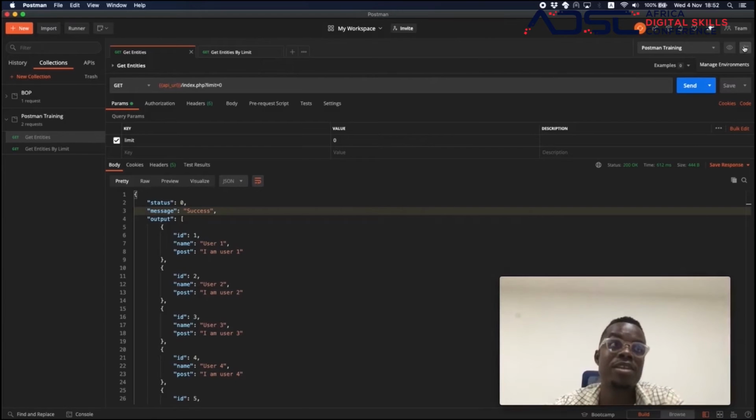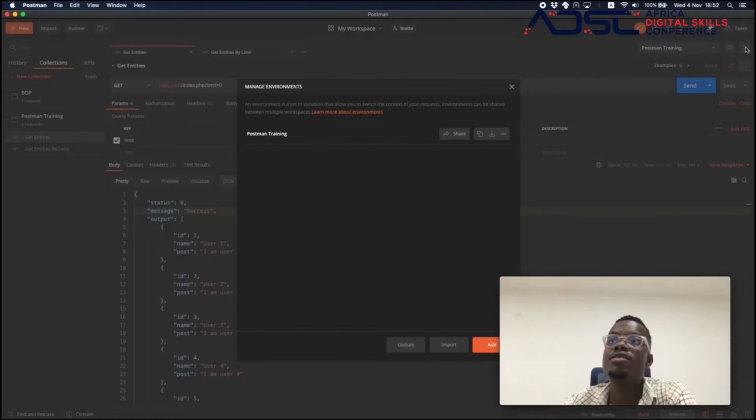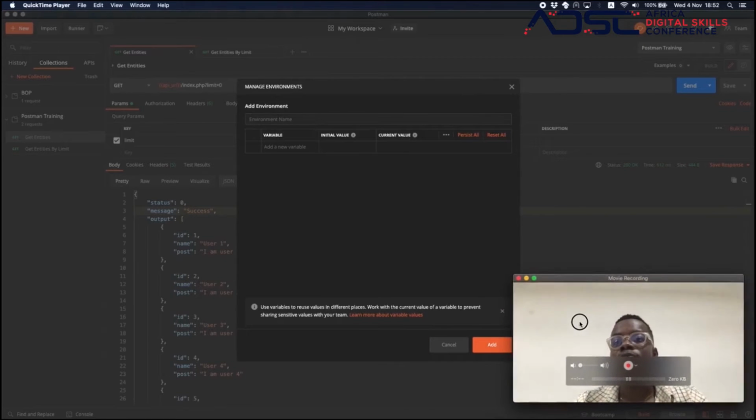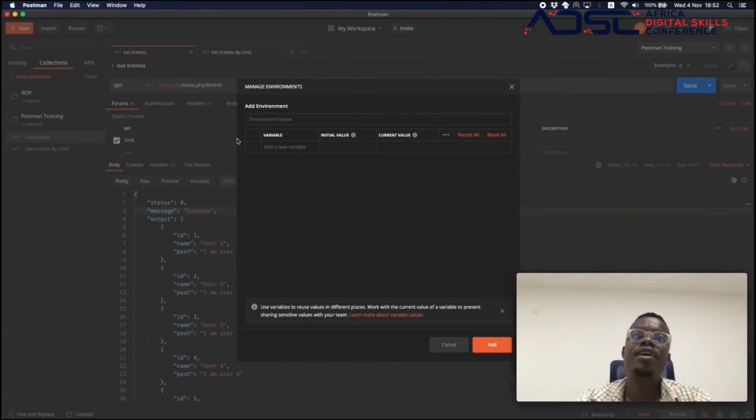Yes, so I'm just going to be starting off by teaching you how to set up your environment, and then we can start off by writing our test cases. So if I want to add in a new environment, I'll just come to this button, I click, and then I click on add.